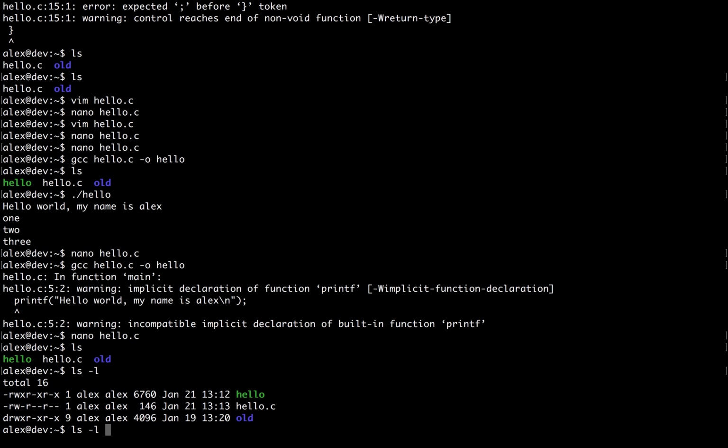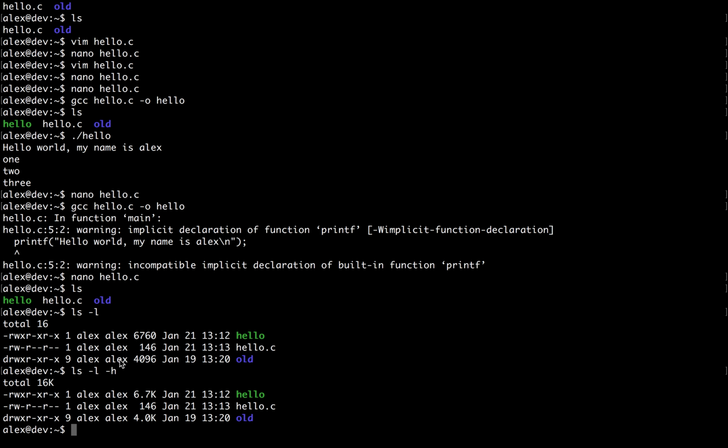To get a little bit more human readable view, you would say ls -l -h, and that stands for human readable. So that means it's going to take this number and convert it into a format that we can read more easily. So instead of saying 6,760 bytes, it's going to convert that to kilobytes, so it's going to say 6.7 kilobytes. And that's how big the executable, in this case, that we are generating when we're saying gcc hello.c is. And that's worth knowing sometimes, just good knowledge to have.